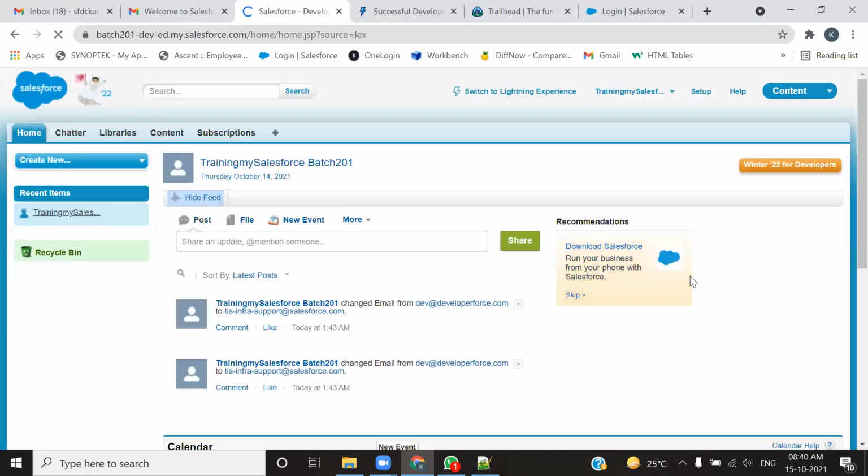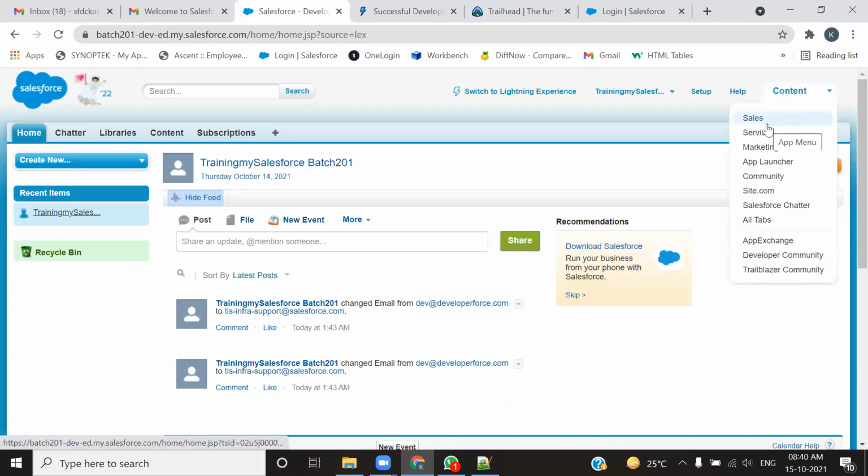So now your developer account is created. This is your developer account, and this is the process to create a developer account. Let me tell you a few things about it. As soon as I create this account, I could see that it comes with Sales Cloud, Service Cloud, Marketing Cloud, the App Launcher, App Cloud, Community Cloud, Salesforce Collaboration Cloud, the AppExchange facility, and a few more communities that I'm automatically part of.